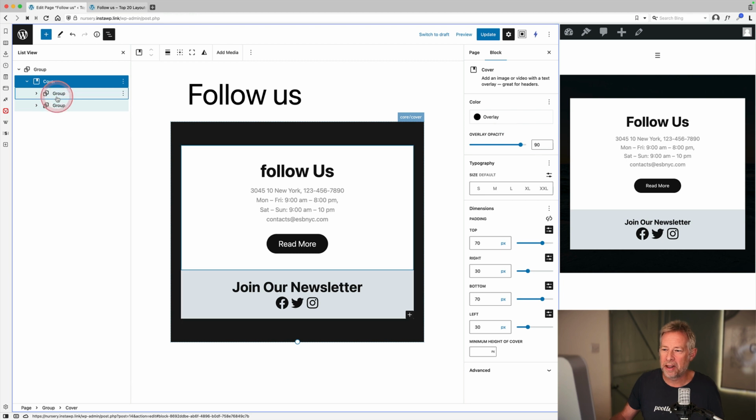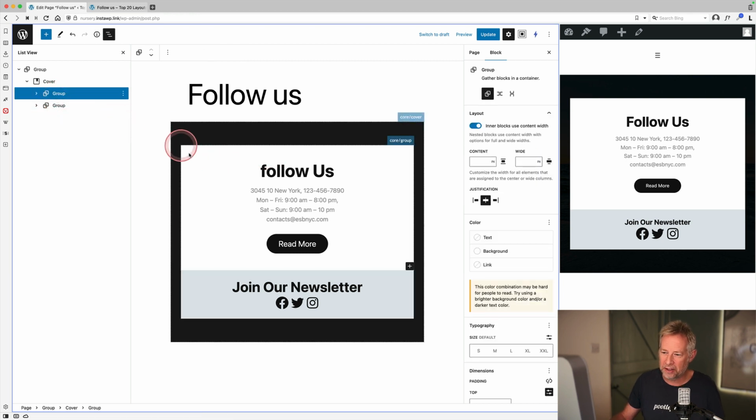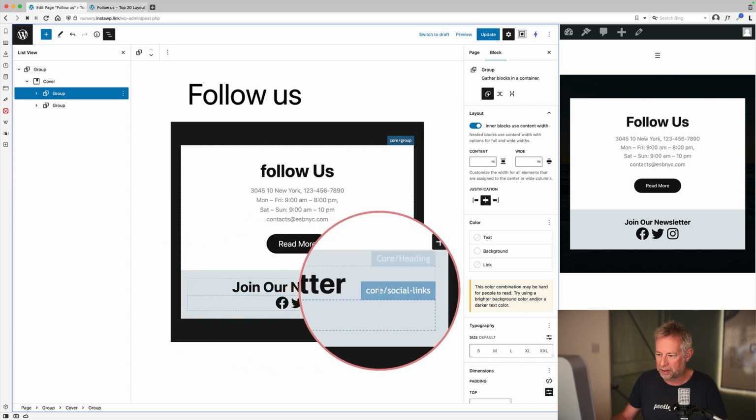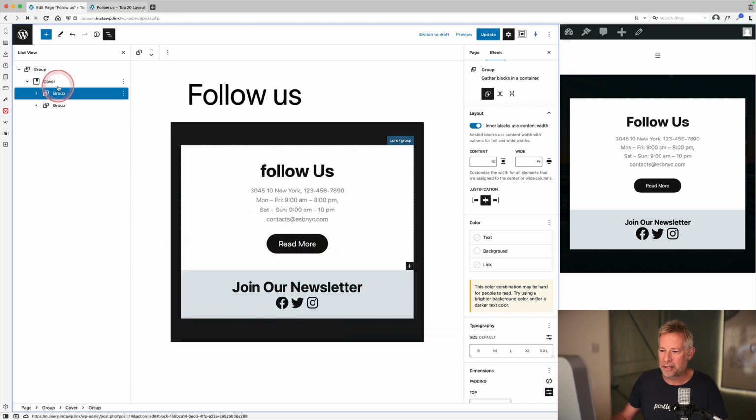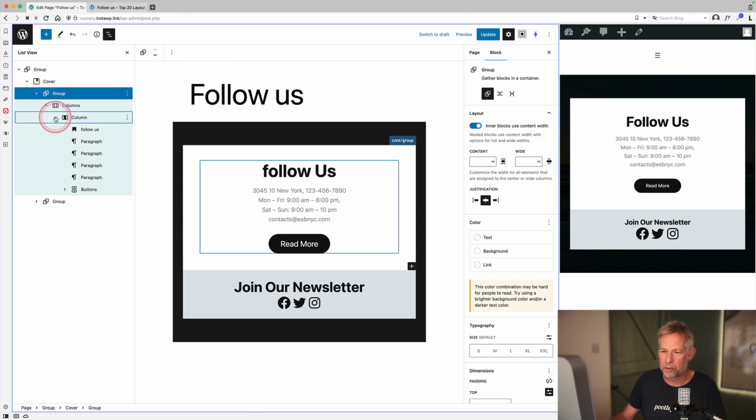But within that, we've got another group block here. So we've got essentially two group blocks, this white group block here and this gray group block down here. And we've just set different colors for those. Within the first group block, you'll see, if I open this up, we've actually got some columns. I'm not quite sure why we've got columns, but we've just got a whole bunch of stuff, a heading, and then some paragraph blocks and a buttons block. And then we've got the second group block.